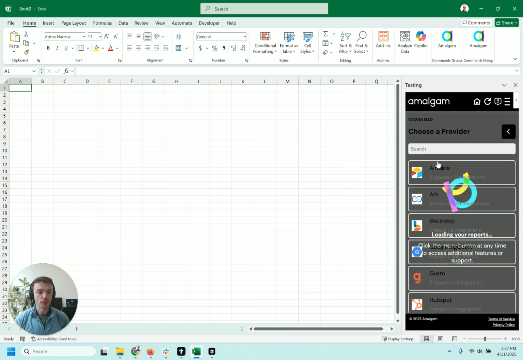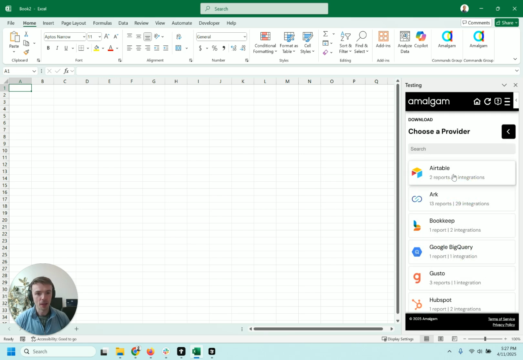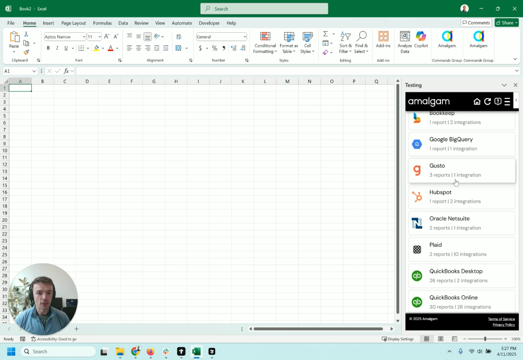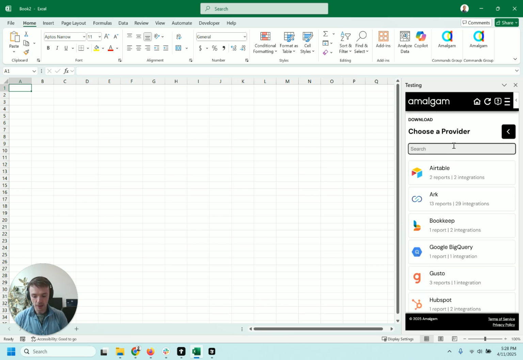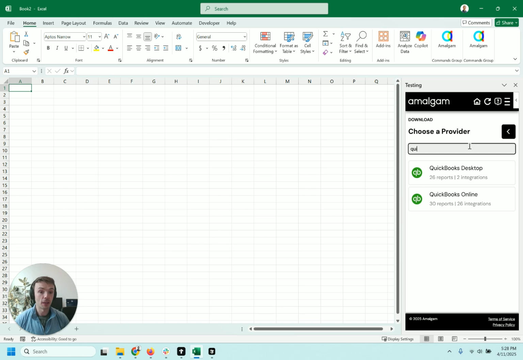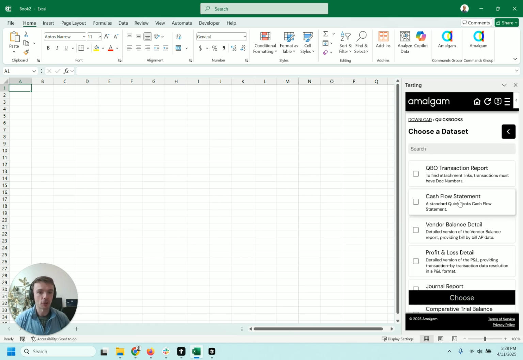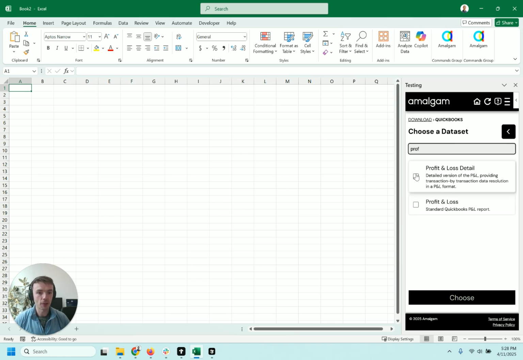I'll choose download. You'll see we've got a nice new loading animation. Then you choose a provider, which is a little bit more visually interesting. If I want to search, I can do that. You can do that through all of the steps of choosing what you want to do. Let's say I want to do a profit and loss.